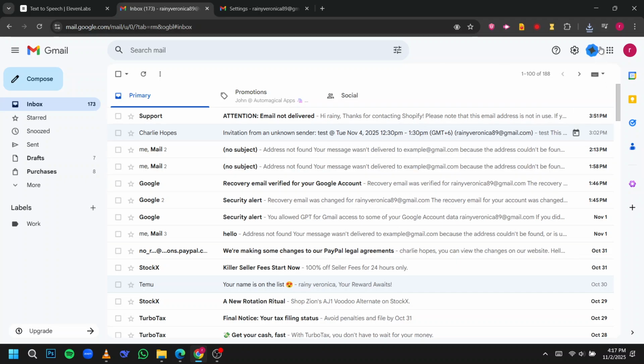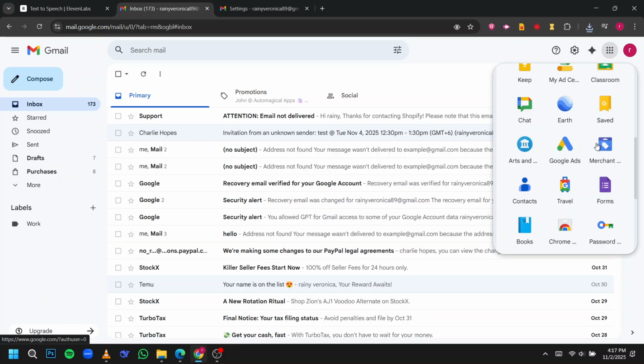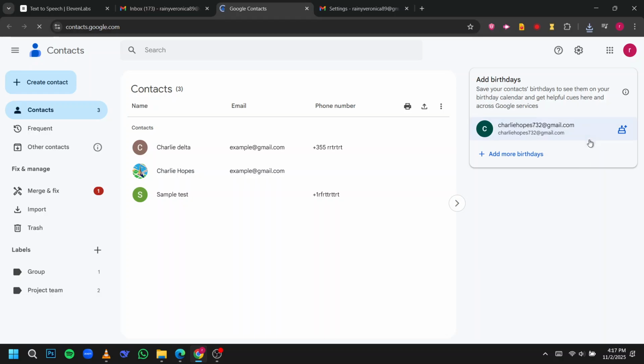First, open Gmail and log into your account. In the upper right corner, you'll see a grid icon representing Google Apps. Click on it to expand a list of apps, then select Contacts. This will take you to the central hub for managing all your saved contacts and creating groups.